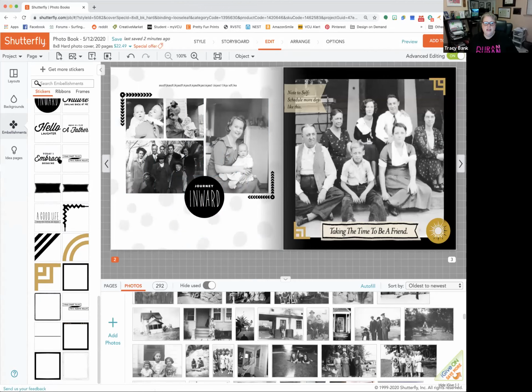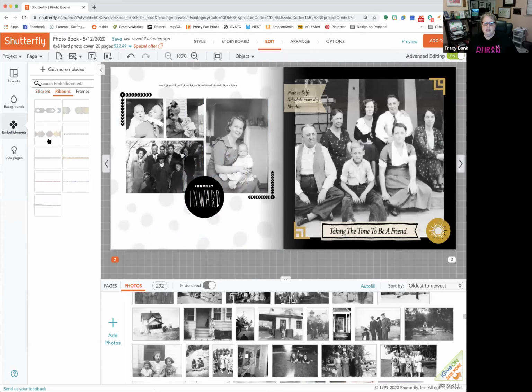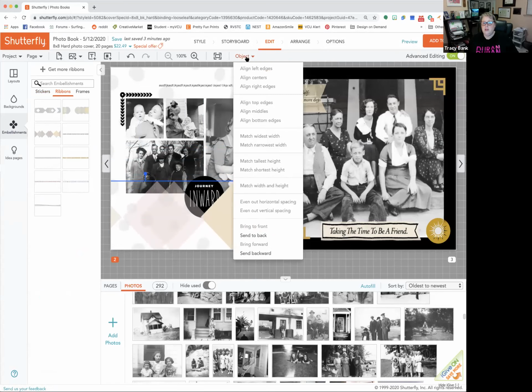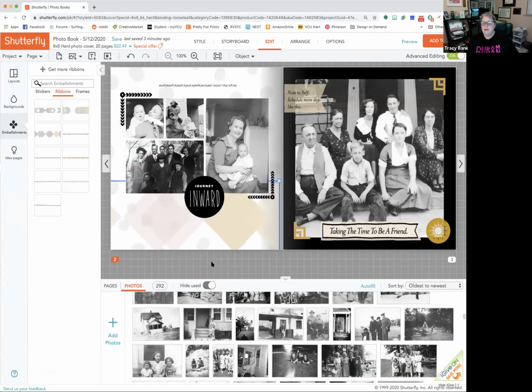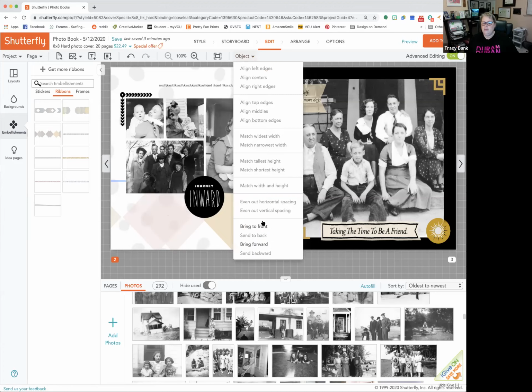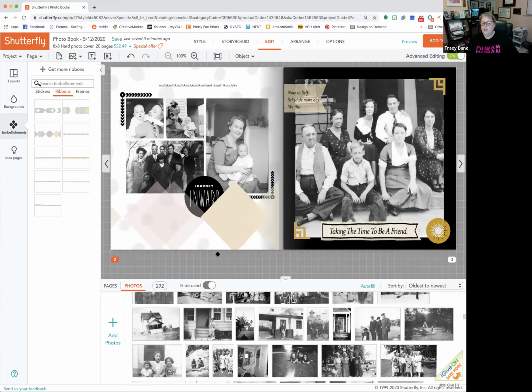One of the things I like to do with embellishments is go to ribbons. And with ribbons, they usually go across the page. And what you can do with these is you can layer them. So you can send it to the back. I don't know if you saw what just happened, but you can put them behind your photos, or you can bring them to the front, however you want it.